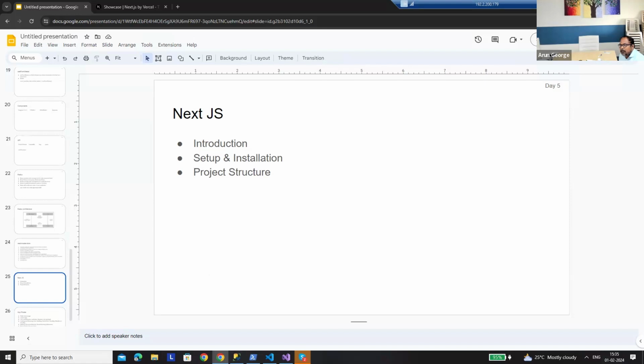The top 5 features are, one is routing, and another one is data fetching, on both client side and server side. And rendering, which means it provides various options: server side, client side, or both, and various styling optimizations and performance tuning. So these are the special features provided in Next.js applications. We will see how it works, and we will see everything.